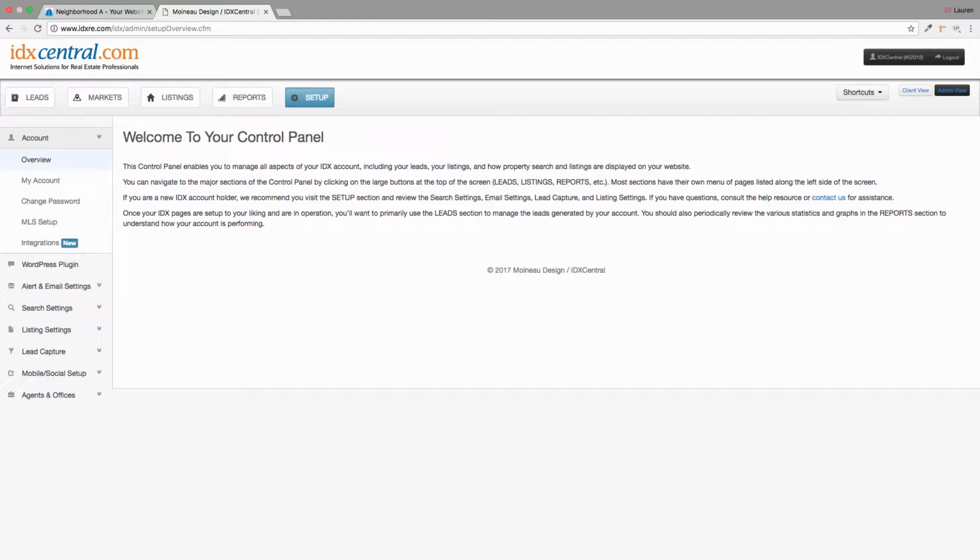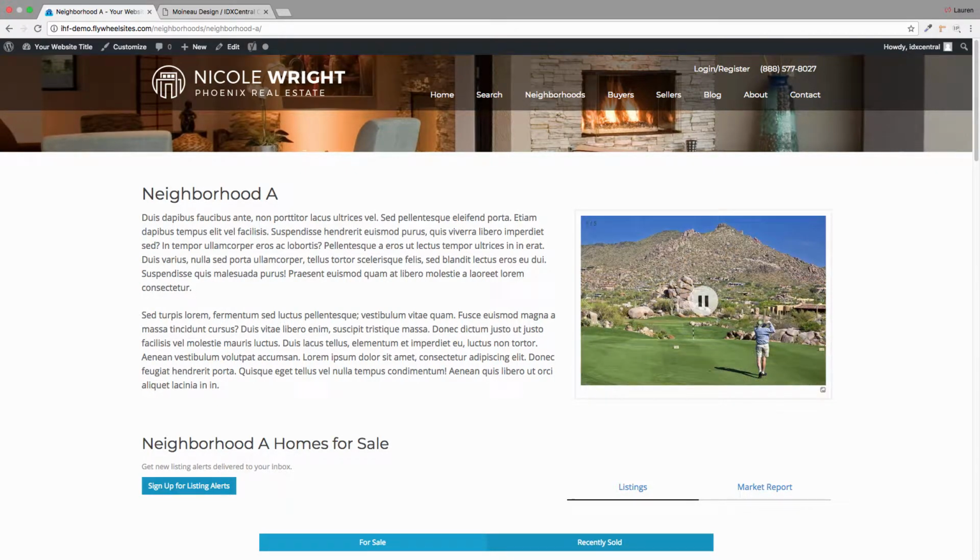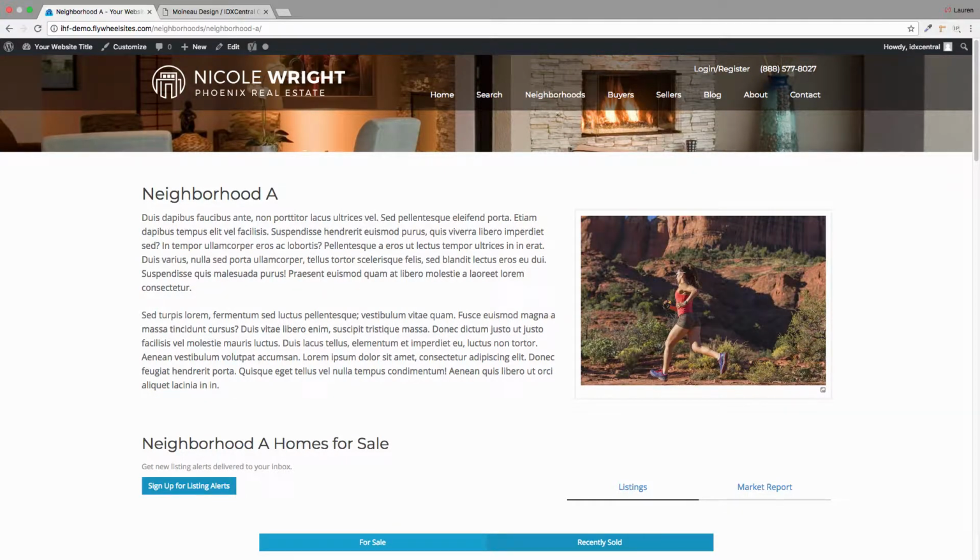You also want to make sure that you have any graphics that you're going to use ready to find somewhere on your computer. For instance, we're going to be creating a gallery for each neighborhood, so you want to make sure that you have those images saved somewhere on your computer where you can find them.